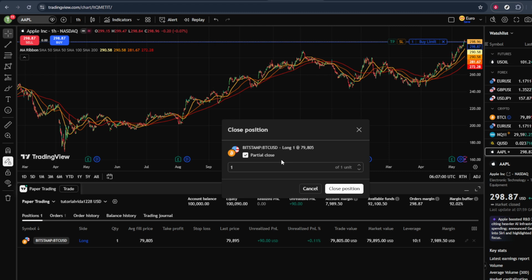Click on the box beside Partial Close to enable it. Once it's checked, you'll be able to specify the size you want to close. You can usually choose a specific quantity or a percentage of the position. For example, you might decide to close half of your position to secure some gains while keeping the rest open. Take a moment to double check the amount so you don't accidentally close more than you intend.